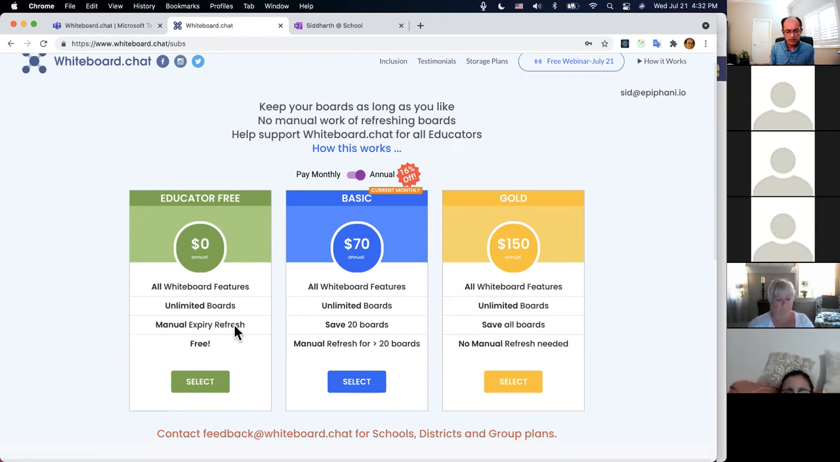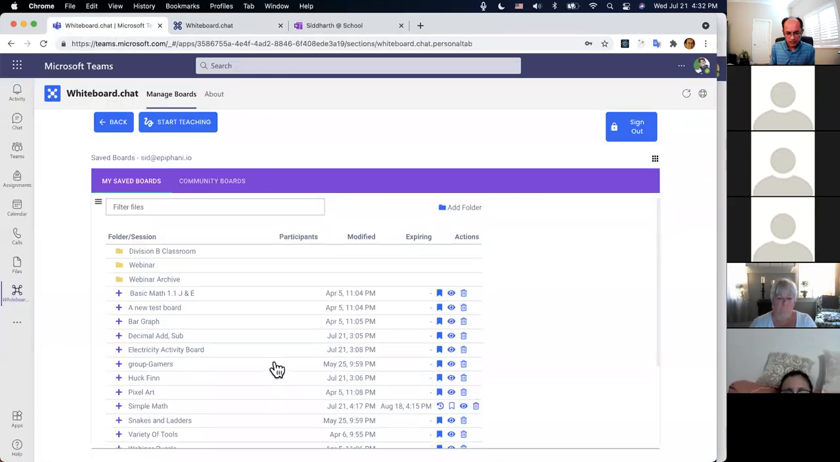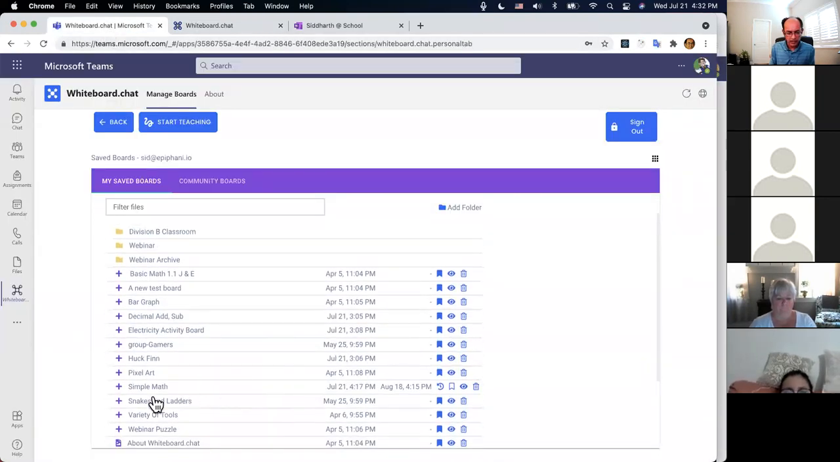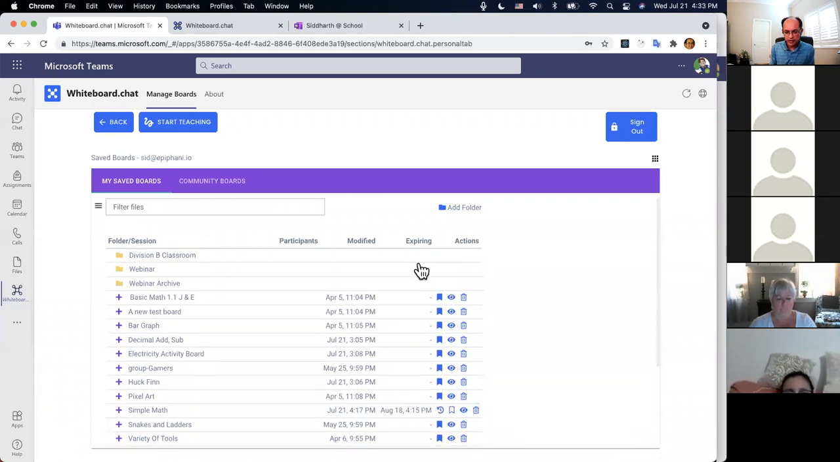However, there's a restriction in terms of what happens to these unlimited boards. When you create boards using the educator free account, let me switch over here, as you can see, I just created this simple math board. We did that just now on the webinar, and it got assigned an expiry date. So when you create boards, they get assigned an expiry date, which is generally within a week or 2 weeks. We've been changing that a little bit, and that might change. We've sent out some news about what the time frame could be.